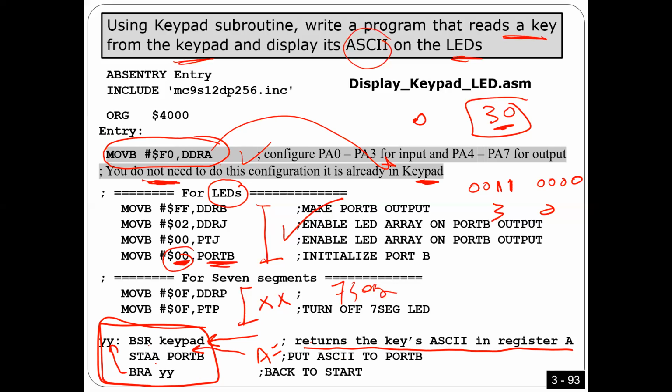And then I'm going to take A and store A in port B, because I want to display the ASCII of the key you pressed on the LEDs. And then I'm going to make it continuous. Anytime you press a button, you can see the ASCII on the LEDs.